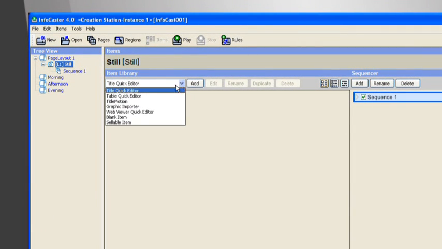In the case of a still item, we can choose Title Quick Editor to allow us to quickly create a text graphic, Table Quick Editor for tables, Title Motion, a more powerful graphics tool based on Harris Broadcast Graphics products. Title Motion has separate training available. Graphic Importer, to bring in pictures and pre-created graphics. Web Viewer, which allows us to capture and display web pages at particular points in time. Blank Item and Sellable Item, if we have the Punctuate option installed. InfoCaster provides a lot of power in how it can handle stills, so let's go a little deeper into what we can do with still items.